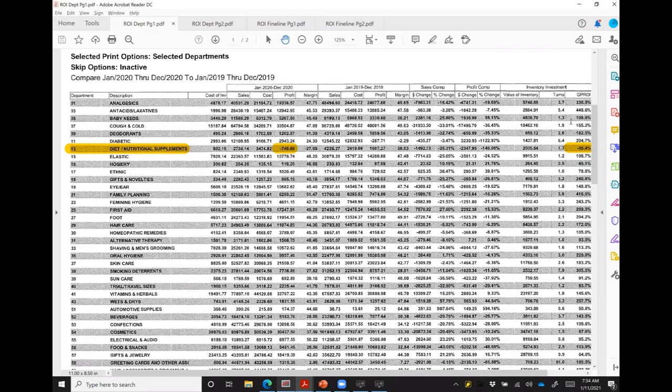Now, when you get down to baby needs, you're looking at 1.3 turns, marginal. And then the GPROI, of course, falls as well to 108%, also marginal. Probably look at baby needs and see if there's some ways to improve that department. And you can go through the entire report looking at the good and the bad and start to evaluate.